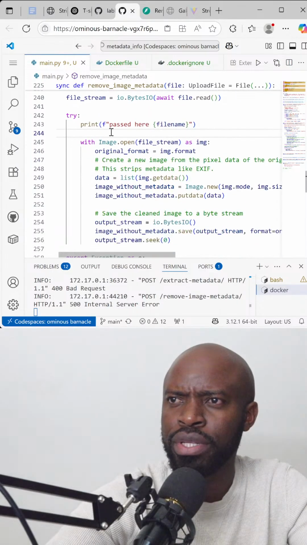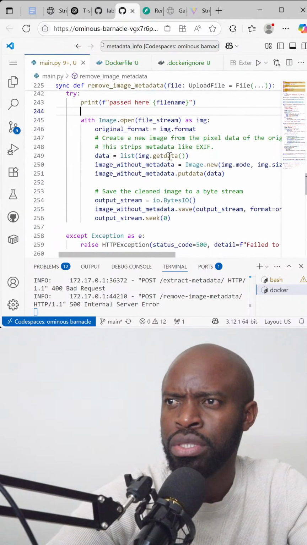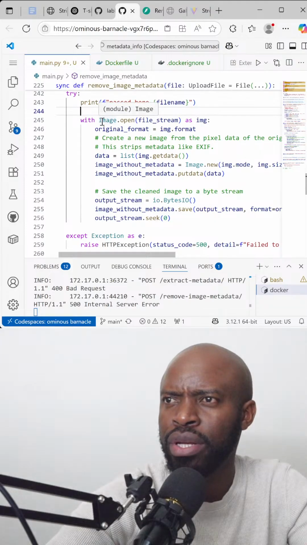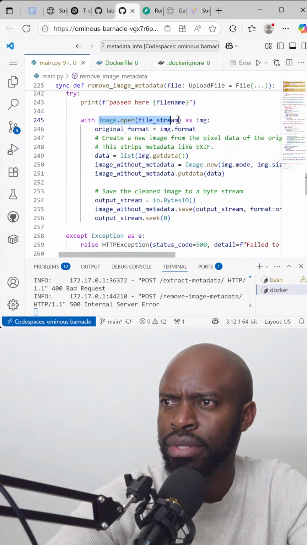We are failing within the try and catch. So from there, when the file is being opened, that's where there is an issue.